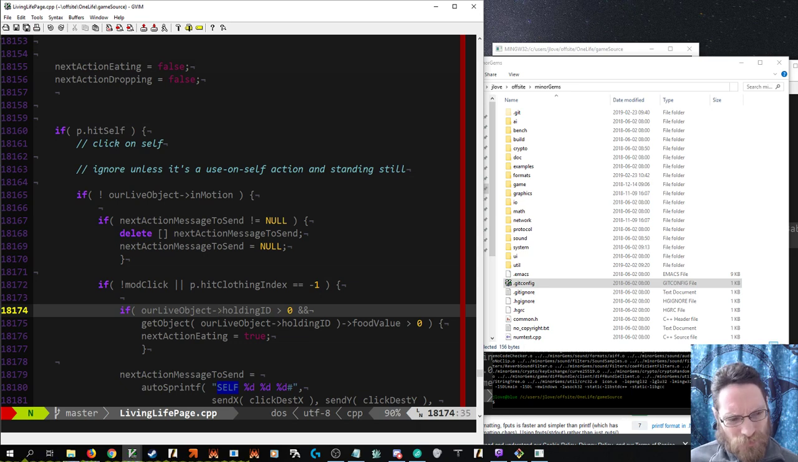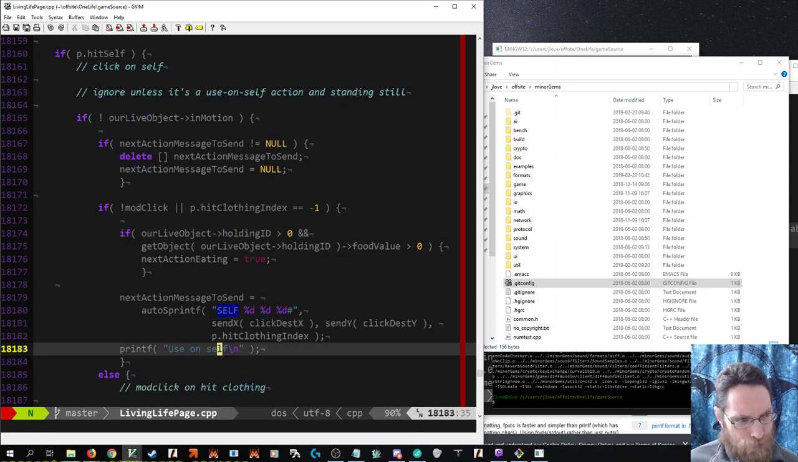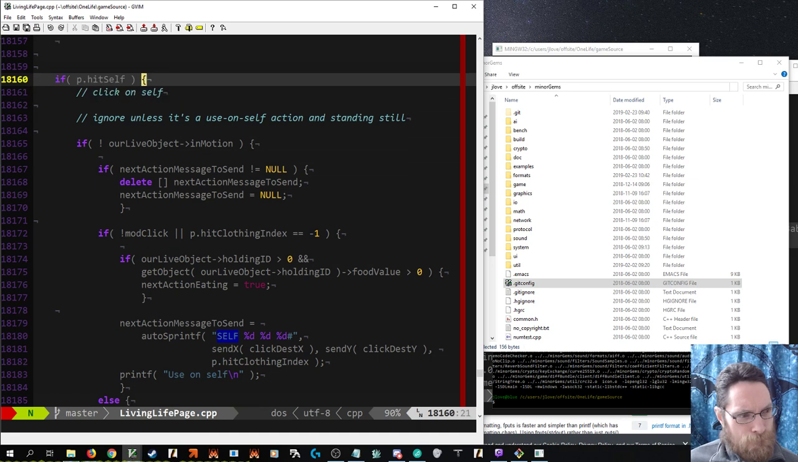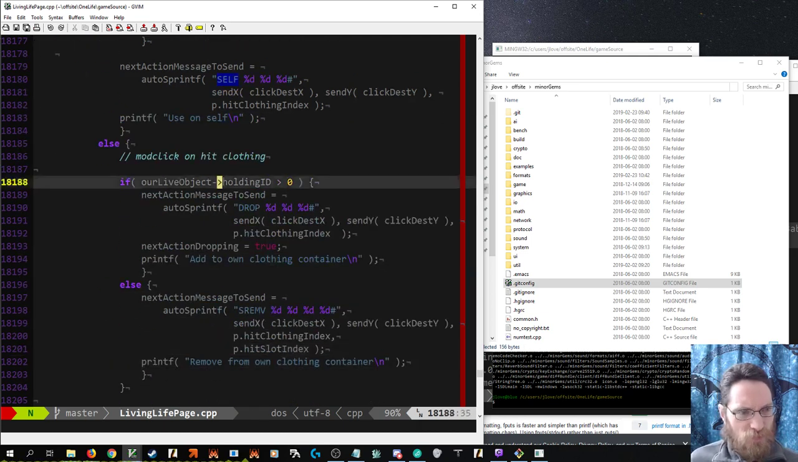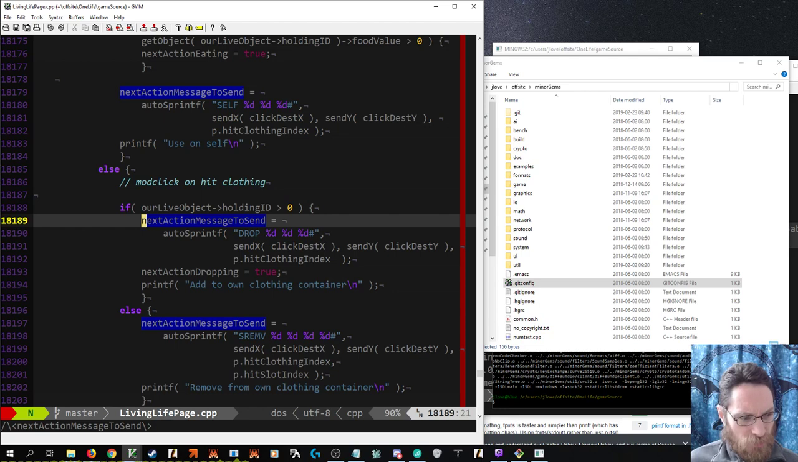You could still do the right clicks there, although I think that might need to have some adjustment. So you essentially have the eat button because that's a super common action. Next action message to send. Yeah, so I don't know if direct sending this would really work.